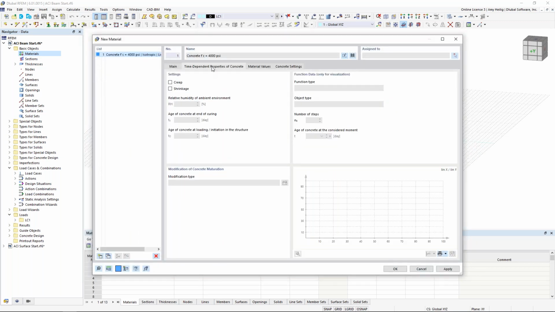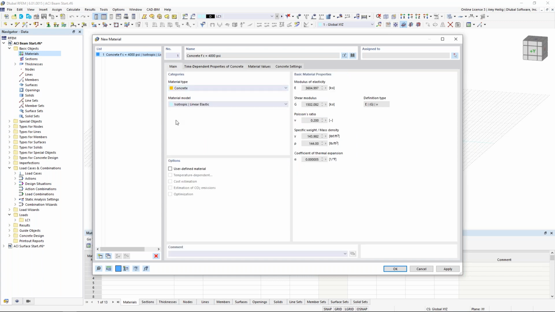Notice on the second tab here with this concrete material, we also have the settings for creep and shrinkage. This comes into play a little bit later on with the serviceability design for long-term deflection if we wanted to consider that. We'll go ahead and leave this unchecked for our example today. Now, while we're still in this dialog box, we want to create a second material.